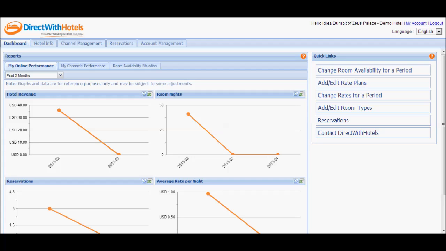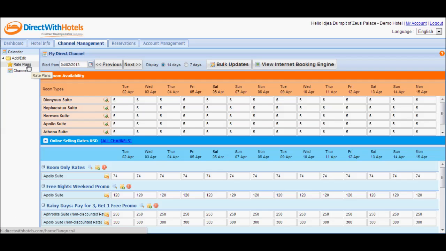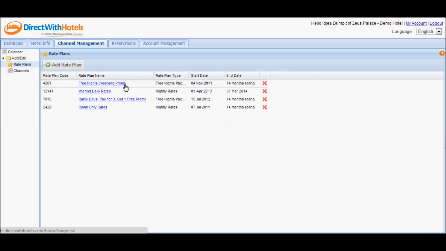In this video tutorial, we will discuss how to apply dynamic pricing to your best available rates in the Internet booking engine. To do this, go to the Channel Management tab and click Rate Plans from the left navigation. You will be shown a list of rate plans configured for your hotel. Select the rate plan that you'd want to apply dynamic pricing for.